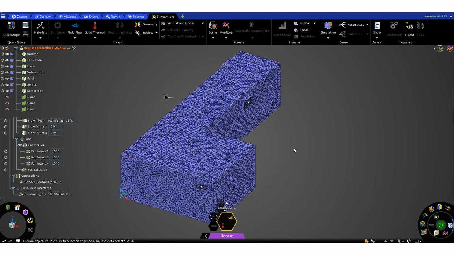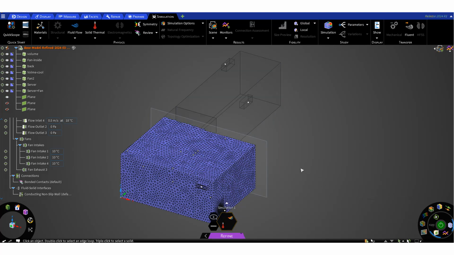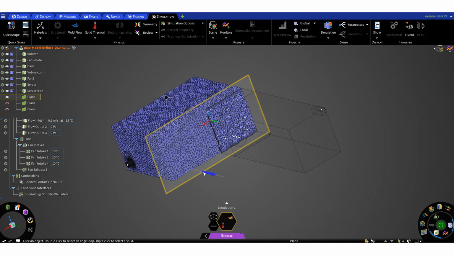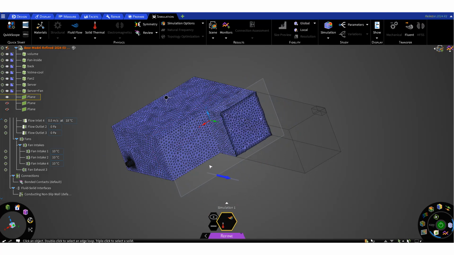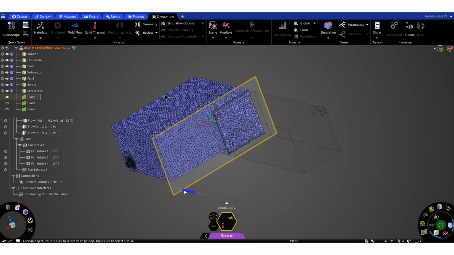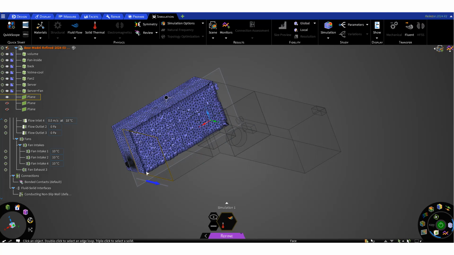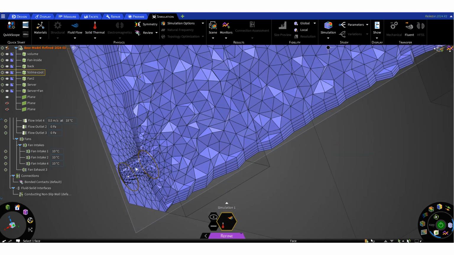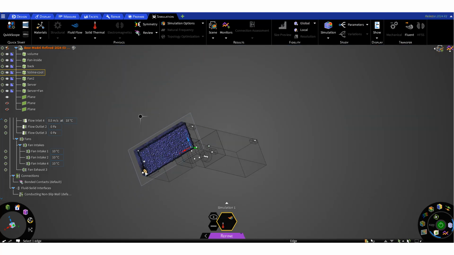If we want to see the mesh inside the domain, we can use a section plane that gives us the mesh inside the domain, for example around the solid box, and around the cylinder for the inside fan, also here for example for this wall fan. So we can see the mesh inside by sectioning the mesh from here.